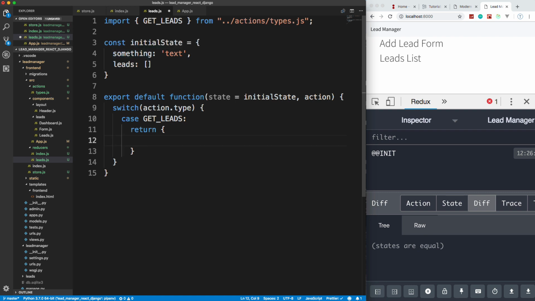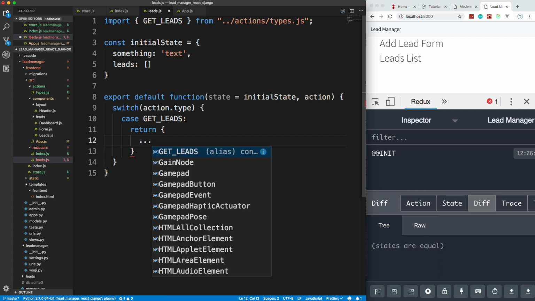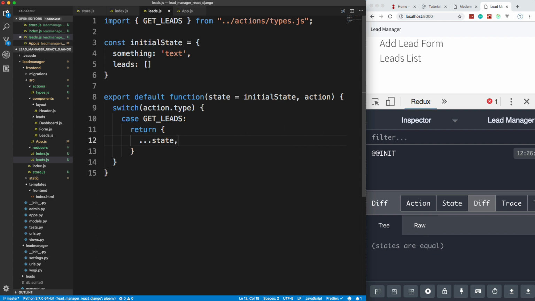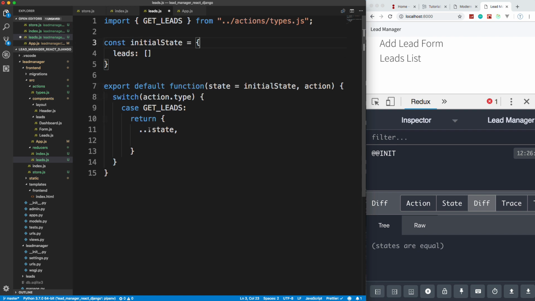So we don't want to do just leads, whatever. We want to include anything else that's in the state. So we do that by using the spread operator and then state. Okay, so that'll include whatever else is in the state. I'm just going to get rid of that. Now, in addition to that, we want to fill leads with the leads that are fetched from the server, and I'm actually going to send those as a payload in this action.